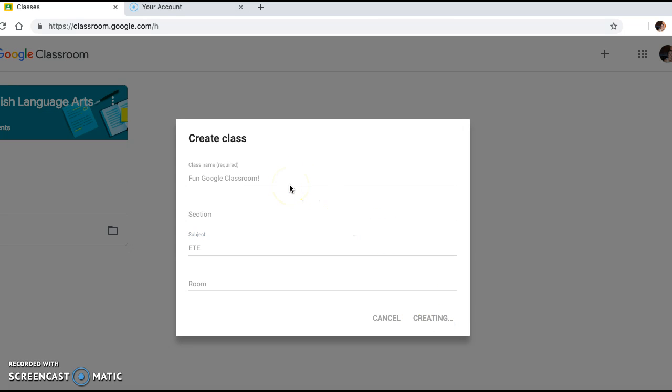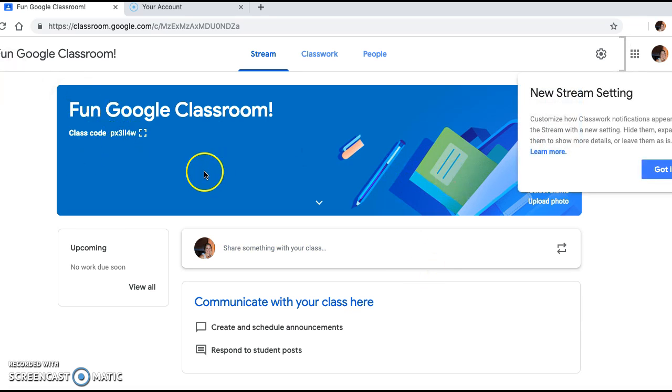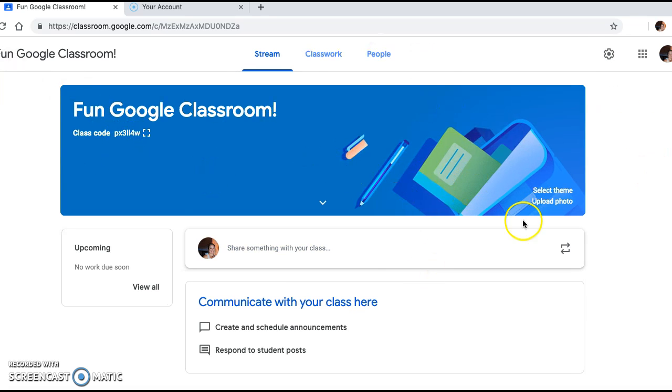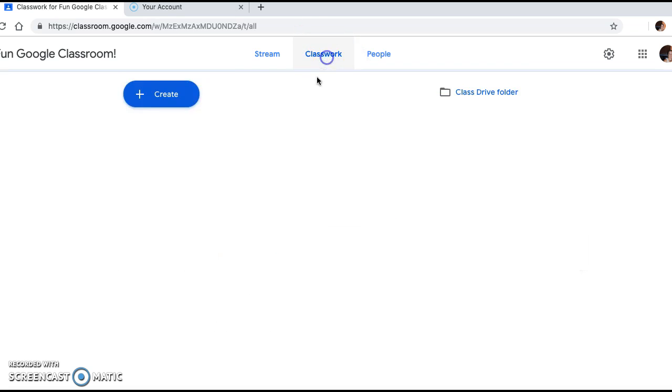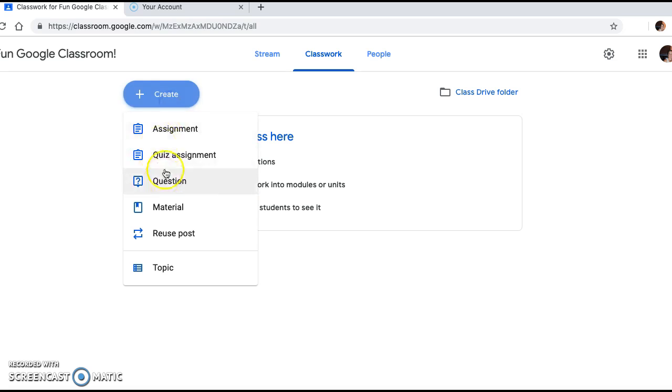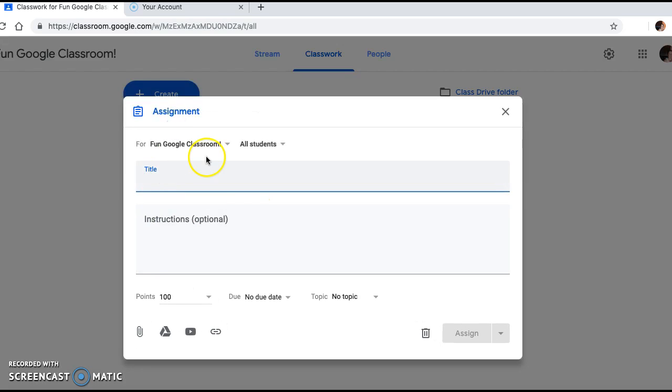So here we go. It's going to create one, and it's going to show up where our actual classrooms are. Here's our classroom, and for us to add classwork, we're going to first come to classwork. We're going to hit create, and you can have all of these different things. For our sake, we're going to hit assignment, and I'm just going to title it culminating writing. Let me just put writing for time's sake.